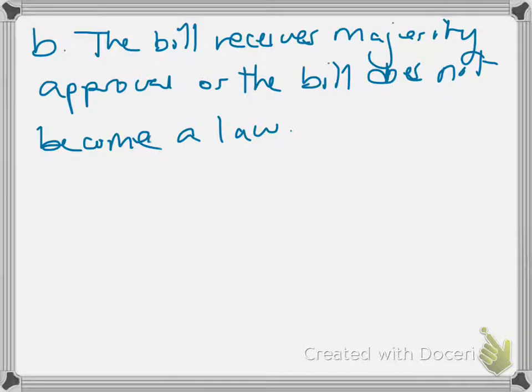Part B. The bill receives majority approval, or the bill does not become a law. So again, the bill receives majority approval. That's going to be P.